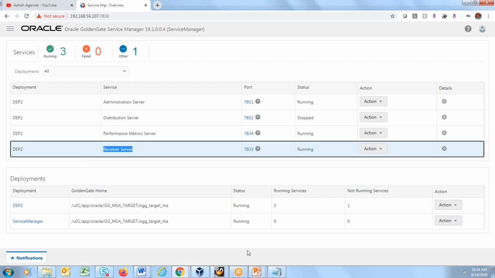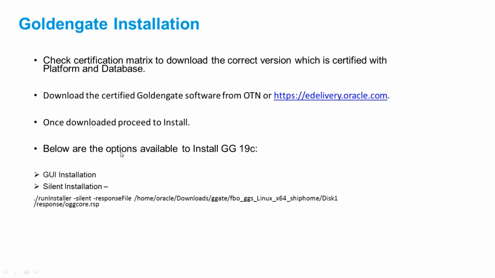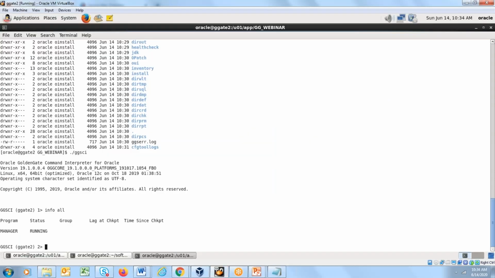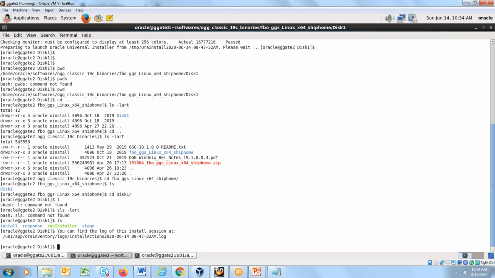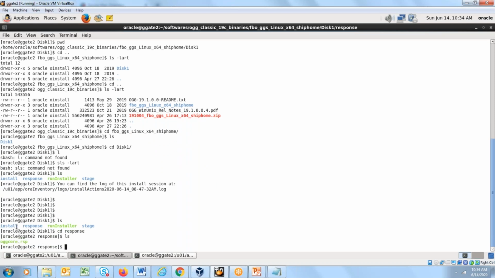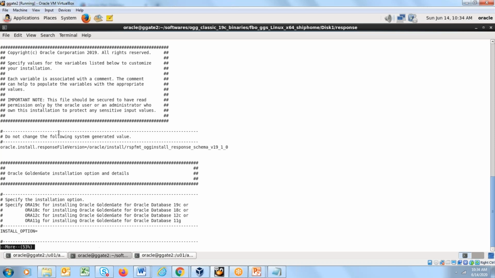Next, there are two ways to install Oracle Golden Gate. One is GUI based and the other is silent installation. As I mentioned, you can always copy the response file and use it for silent installation. For silent installation, you also have files available inside the response folder. If you go to response, under that you have oggcore.rsp. If you use oggcore.rsp, you will see these options.